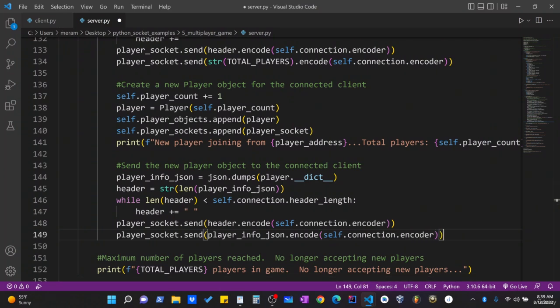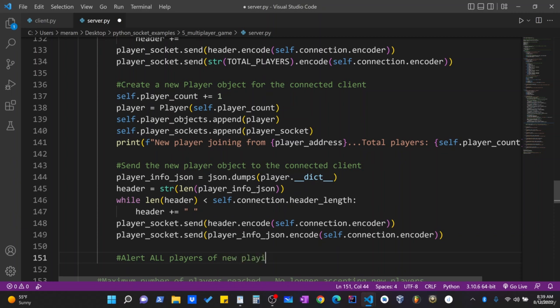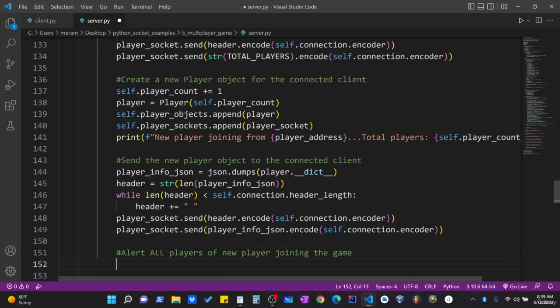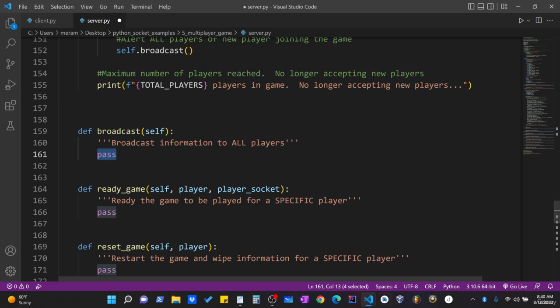So now a player has joined. Let's broadcast to every single person that is connected to our server that someone else has joined. So we'll say alert all players of new player joining the game. We have a method to do this, a broadcast method. So we'll call self.broadcast, and let's go write the broadcast method right now. All right, so we're going to come down here to broadcast.